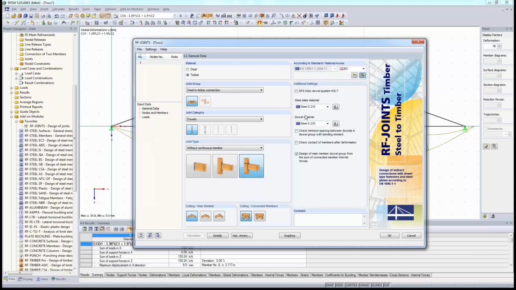Then there are further additional settings. One of them is to design the truss according to the system VST from the company SFS. If you select that, the steel plate material, the dowel material, and also the diameter of the dowels are grayed out, and you're not able to change them anymore because it's all predefined according to the approval from the company SFS. So that's all possible.